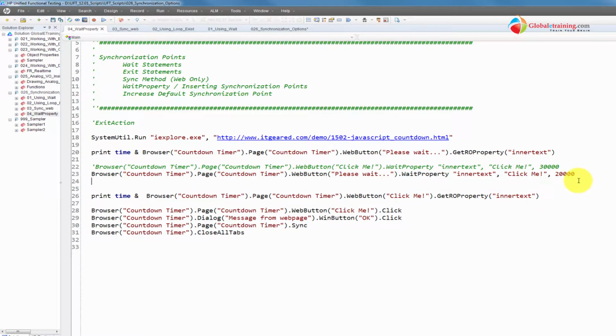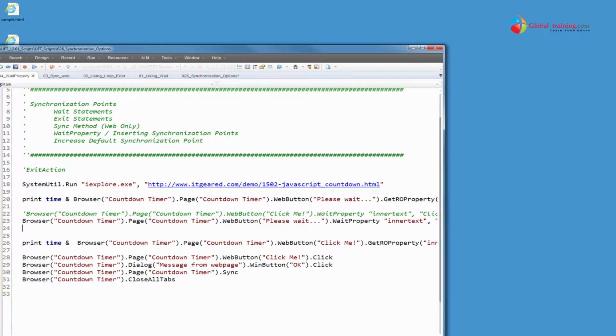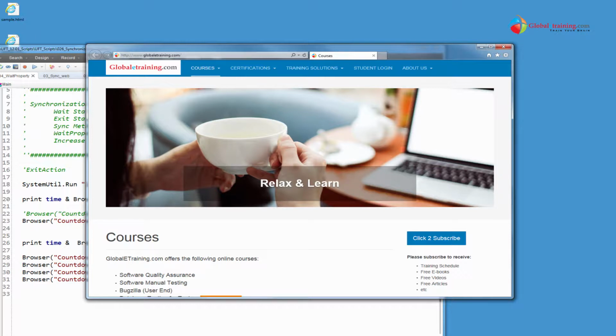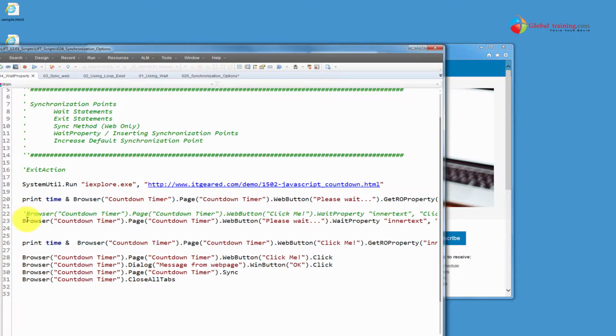Let me show you another way. What you can do is, let me have the page open first. As you're recording, you can actually add sync points. Let me copy this URL.